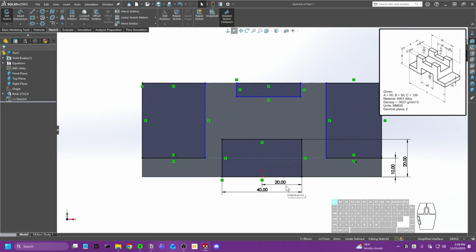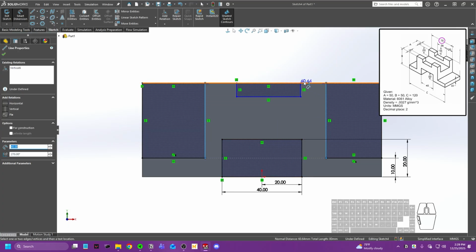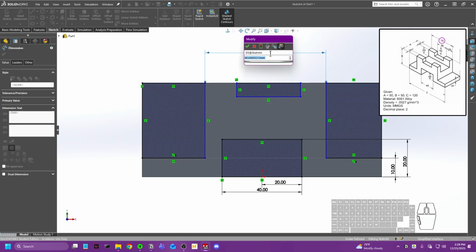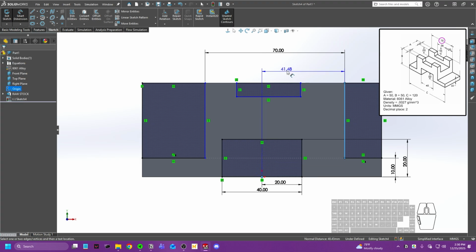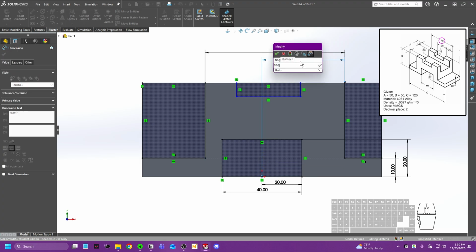Lastly, all we need to do is dimension the height of the left and right rectangles, and then establish the dimensions for the top rectangle. Following the schematic, the dimension between the left and right rectangle is going to be 70. And since we know this part is going to be symmetric about the origin, this determines that the length between this left edge of the right rectangle to the origin is going to be half of 70 millimeters.